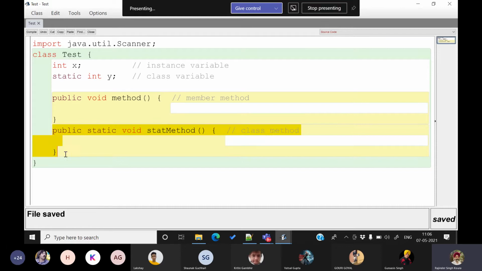The static methods are called class methods. Static variables are called class variables. The normal variables are called instance variables. The normal methods are called member methods. Okay, so these terminologies you should remember.